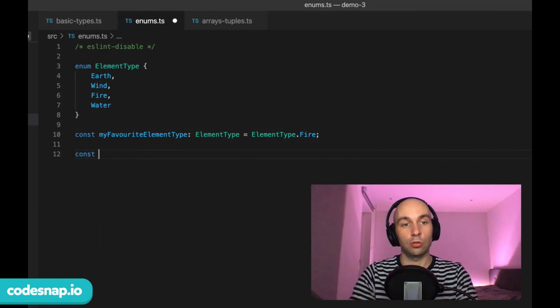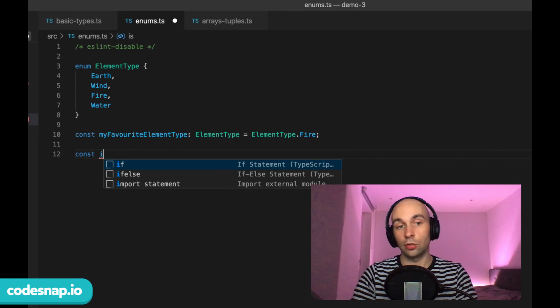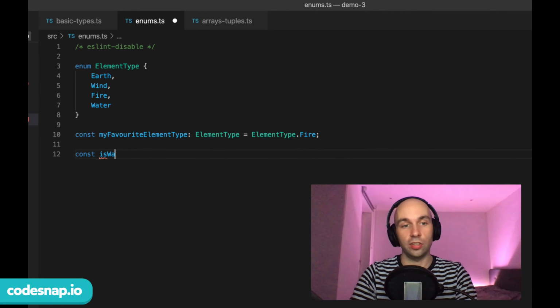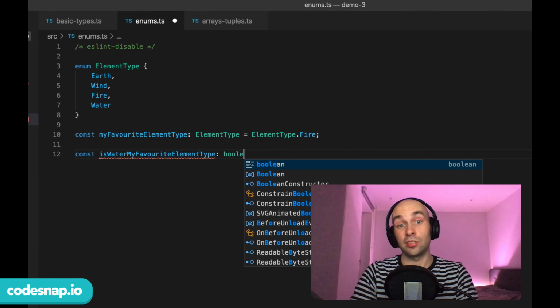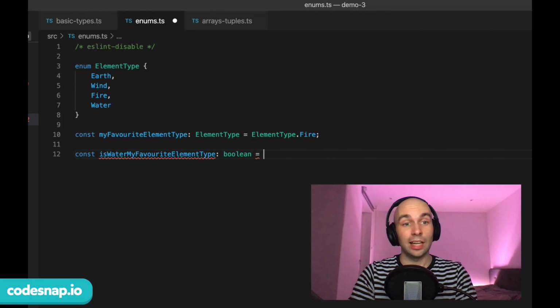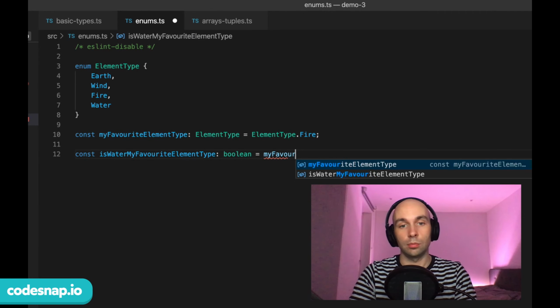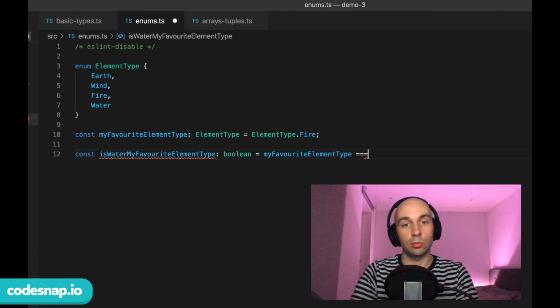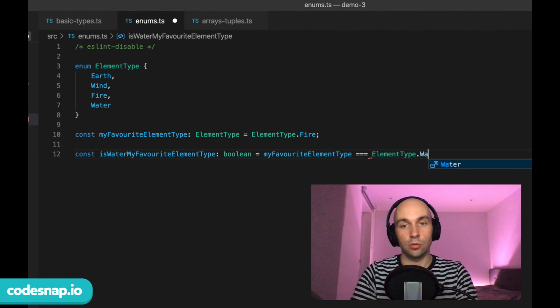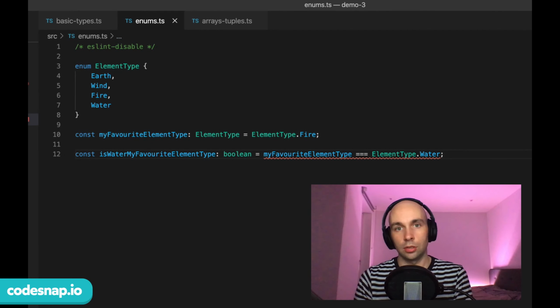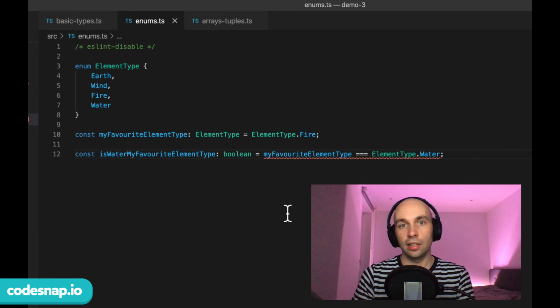So I'm going to create a new value, and this is going to be called is water my favorite element type. I'll explicitly declare this as a boolean. And I'm going to go my favorite element type equals element type dot water. Okay, so as we can see, TypeScript is actually flagging an error here. Let's have a look at it.